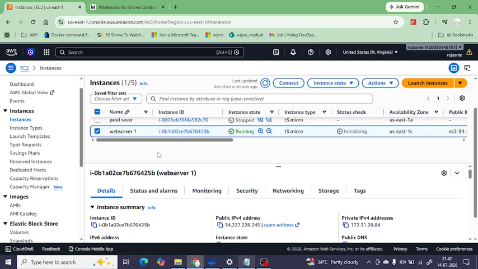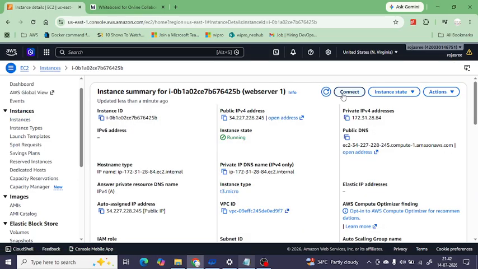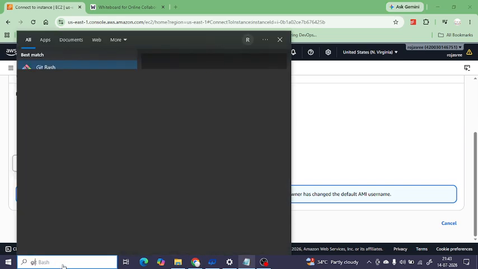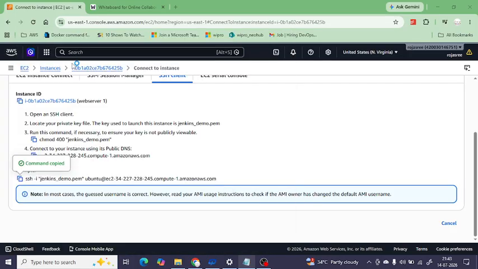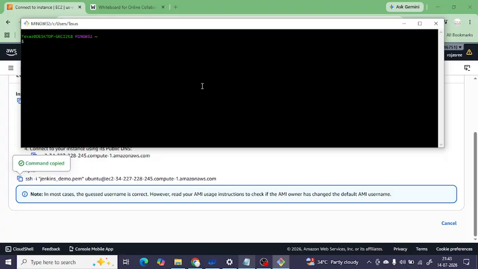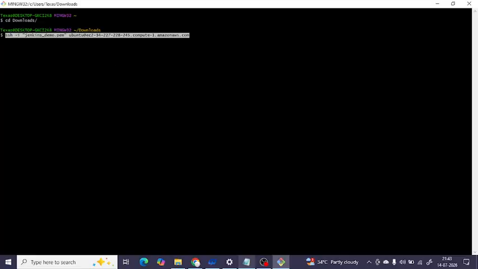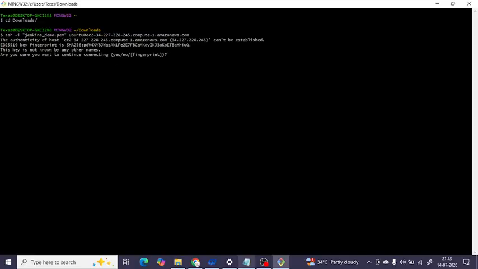Now I am going to install Apache on these two instances. First, to open web server 1, click on connect, click on this one, go to Git Bash, cd Downloads. Why am I going to Downloads? Because my PEM file is under Downloads. Paste it here. Yes.